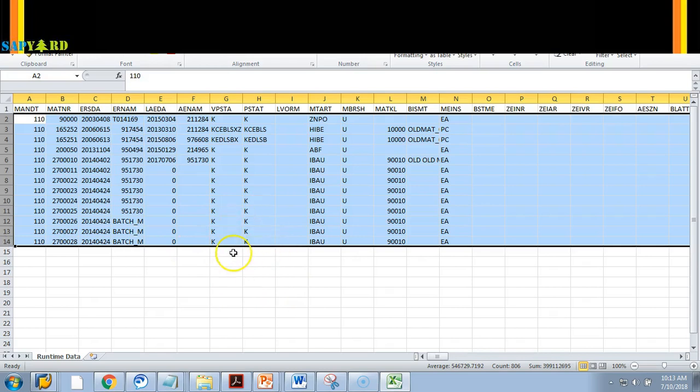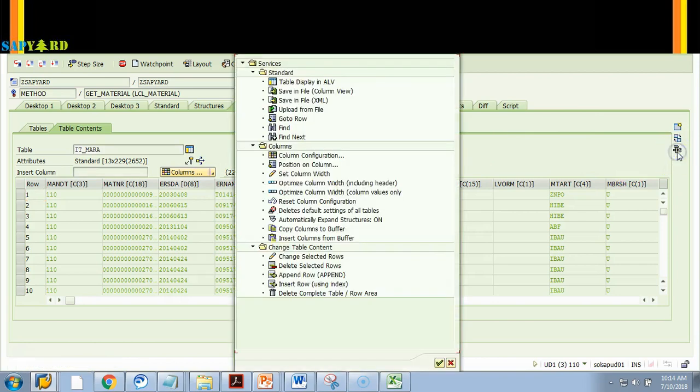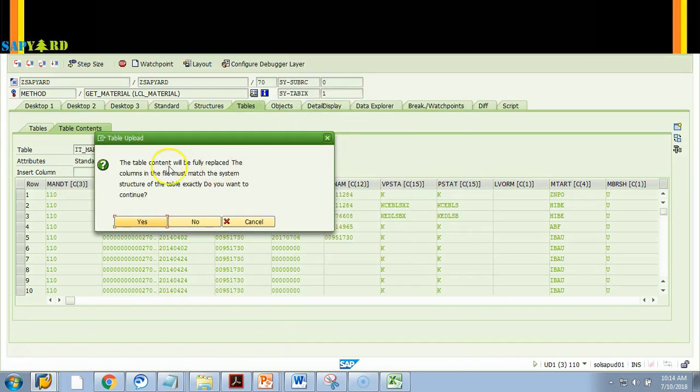Now you can prepare a graph, a chart, or do some analysis, whatever you want to do, with the runtime data which was in the table. I'm back to my SAP screen from where we downloaded. Now if I click on this, it says upload from file. So you can do the same thing in reverse. The table content will be fully replaced, and the content in the file must match the system structure. So I'll cancel.